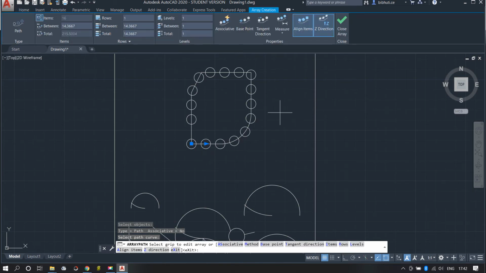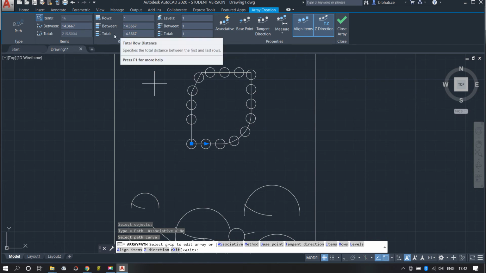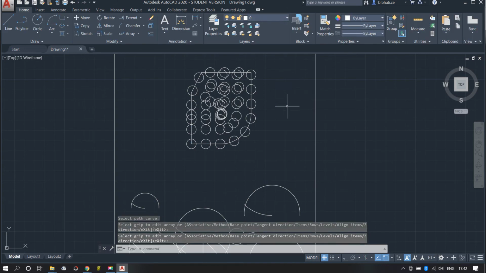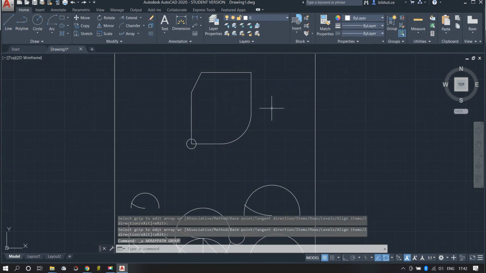Now you see. Okay, so the items in between, what is the gap, automatically they are calculating. So suppose you want 3 rows. Okay, one here, one here, one here, like that. So you can write 3 rows here. So close array. So it is going inside. Anyway, 3 rows will be selected. Okay, so that is array.